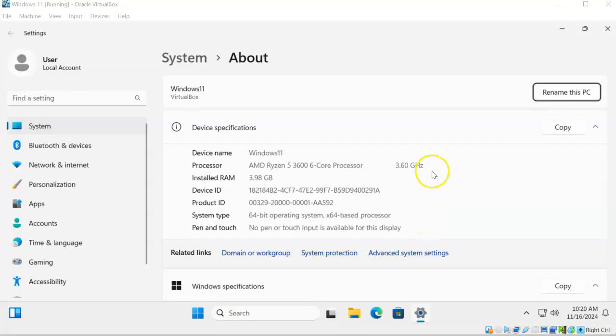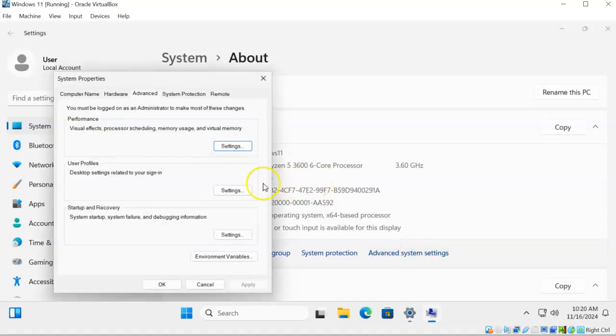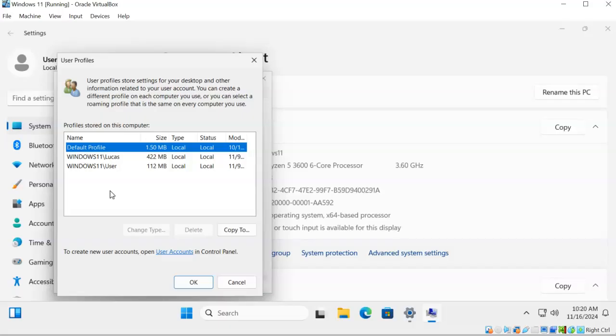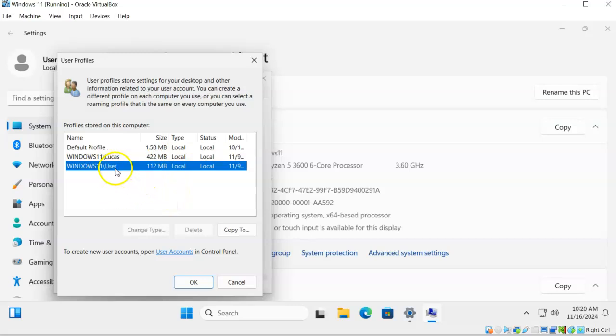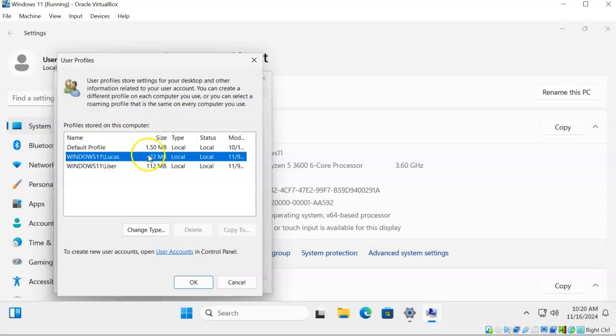Here we are in System, gives us information about our computer. We're going over to Advanced System Settings. And right here we'll see something that says User Profiles. This allows us to see all the user profiles that are on our system. There's always a default profile that's used to create new profiles. And here's me, and here's Lucas. So Lucas, for some reason, has a bunch more stuff than I do, and also for some reason I can't delete it. So what we'll want to do is restart the machine and then try again.